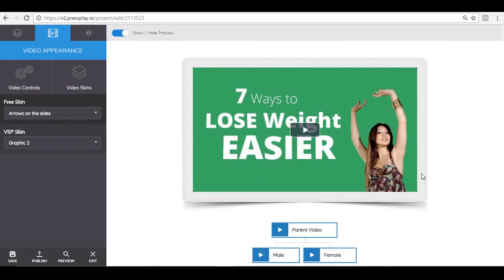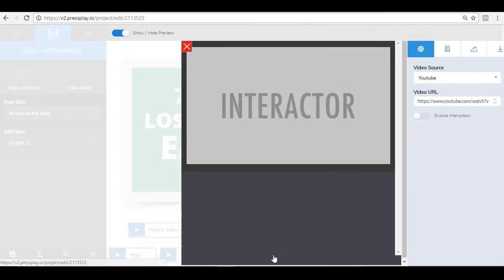And as you can see, under my parent video, I now have these two other options that they can choose once they go to that certain time that I set, and they can choose either of these. What I can do then is add a video that they can go to once they click these other two options right here. So I can do that by clicking this one, male.